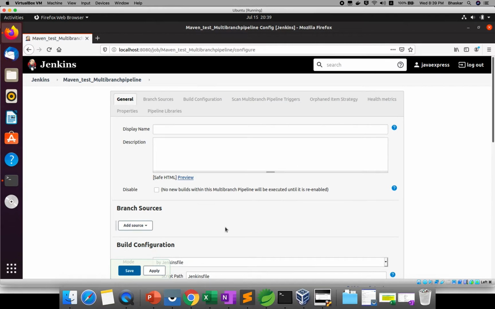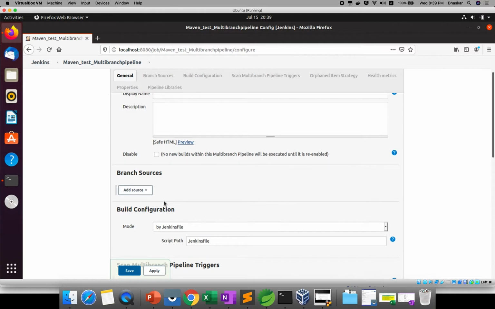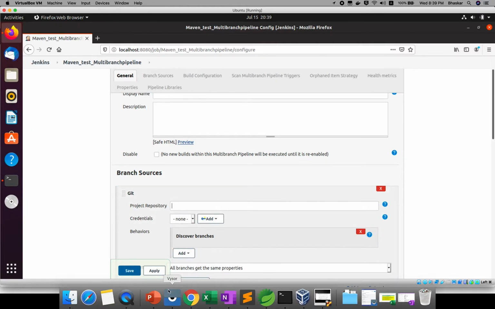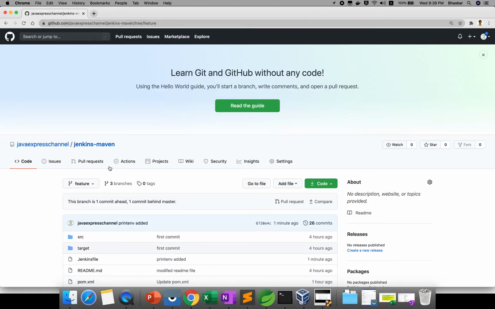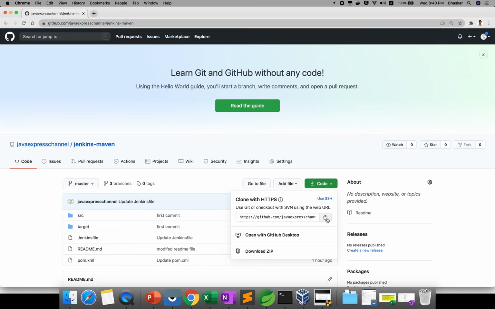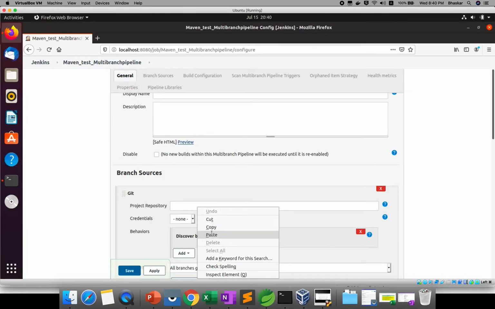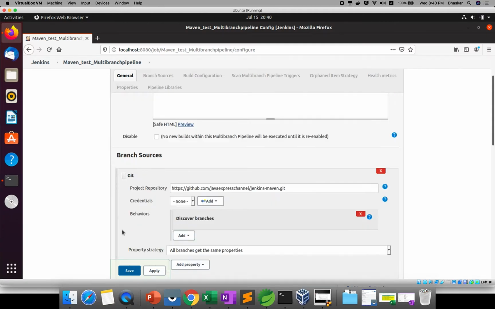Okay, now here you don't need to make many changes, just come down. You need to give your Git repository. Click use the Git, and here you give your project repository. My project repository is this one, sorry, this is your Git repository. Copy and paste your Git repository here. Okay, credentials are not required anyway.